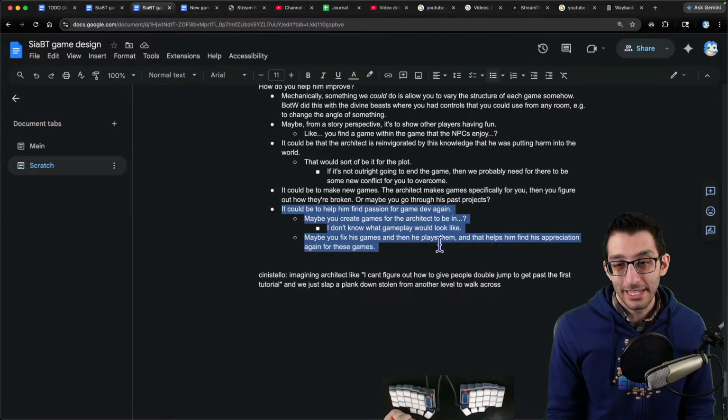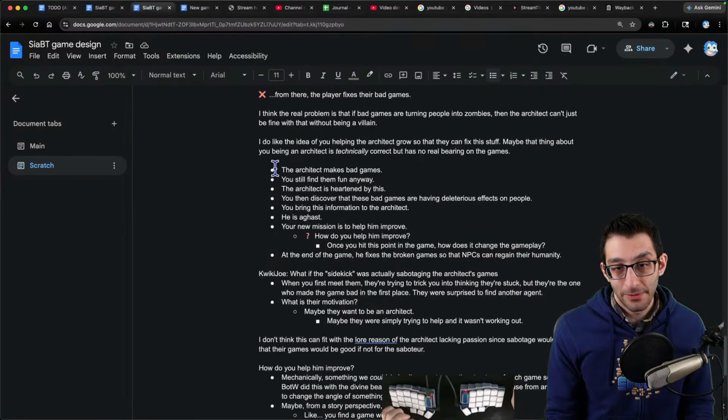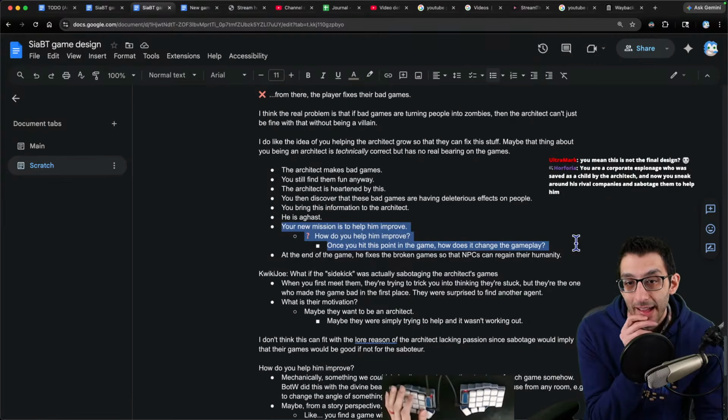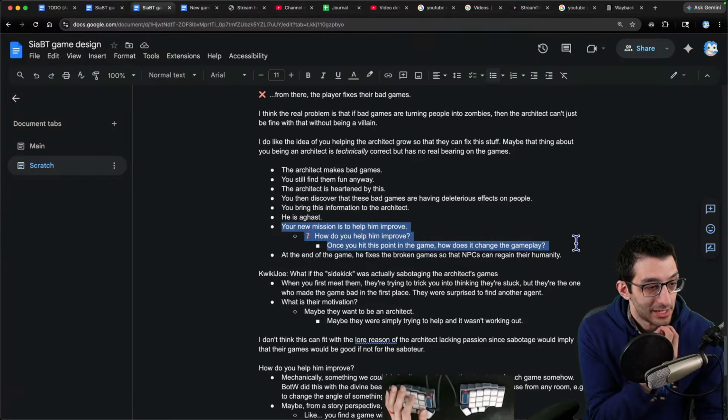I sort of like this idea, but I think this is what would end the game. So if this is 90% of the game and then this is the last 10%, that could be okay. What do you think about that? Sabotage them to help him.